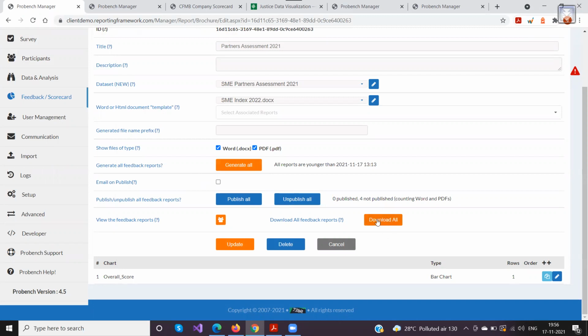Okay, so if you want to have all the reports in a zip file and send to someone, or you want to keep it for internal purposes as a backup for all the years, then you can just download all as a zip file. But just a note there: this is only possible when we are generating the feedback reports as a PDF or Word document. This is not possible if we have web reports in place. So just a note there.